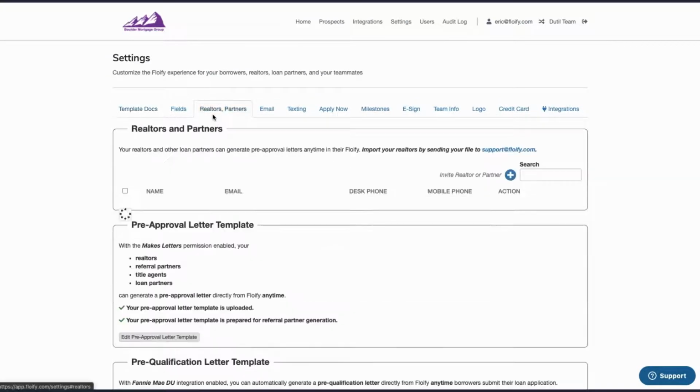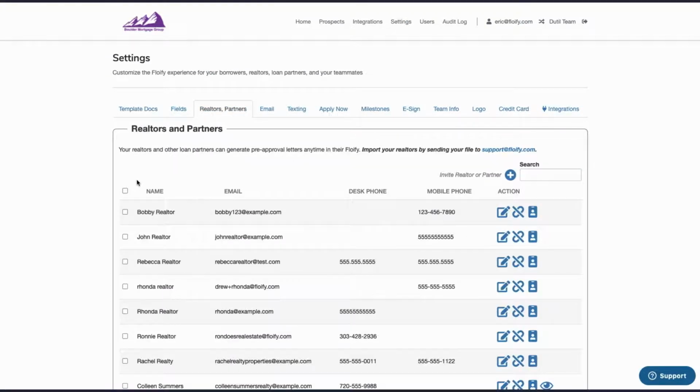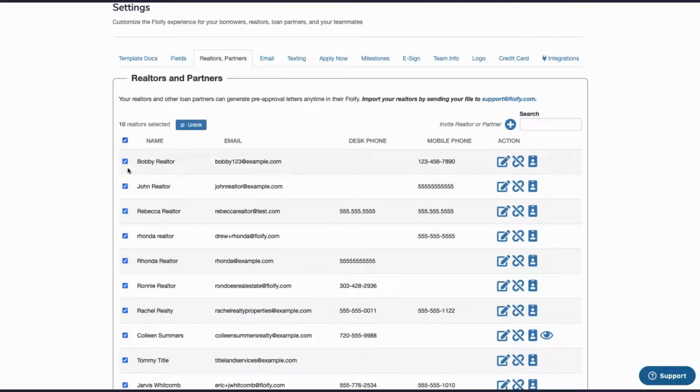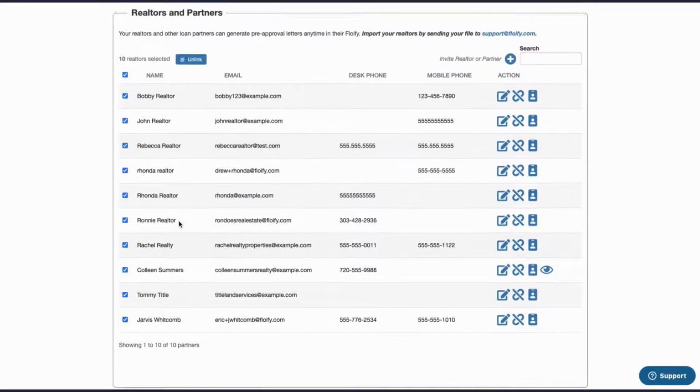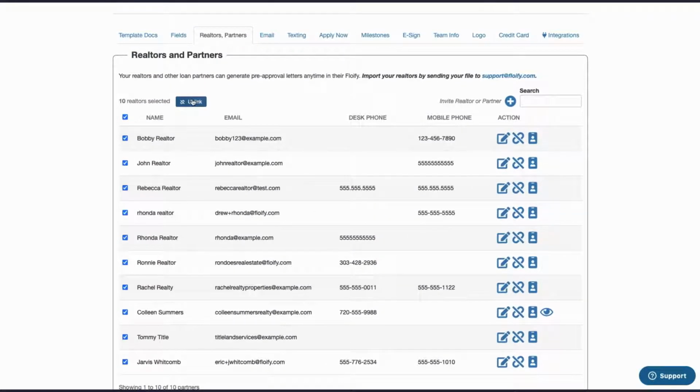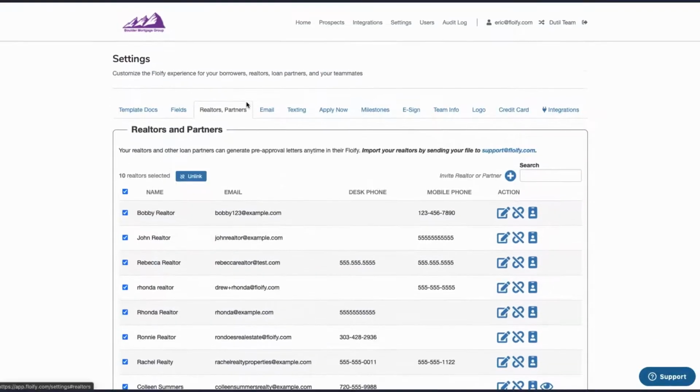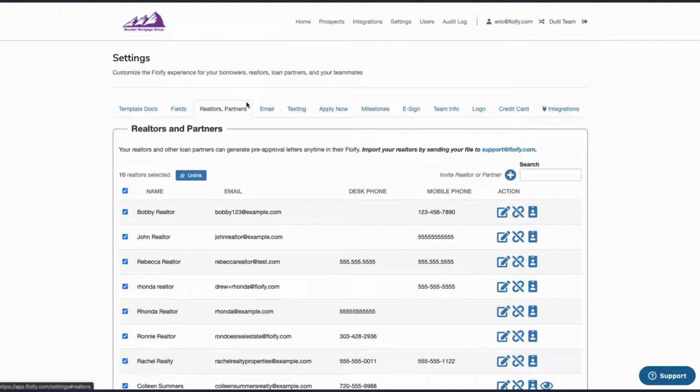Now from your Realtors and Partners tab, you can select multiple partners right in here and you can unlink them. All right, so if there's a long list of realtors you no longer need, you can go through, pick and choose, and then you can go ahead and bulk unlink your realtors and partners from your realtors and partners repository in Floify.